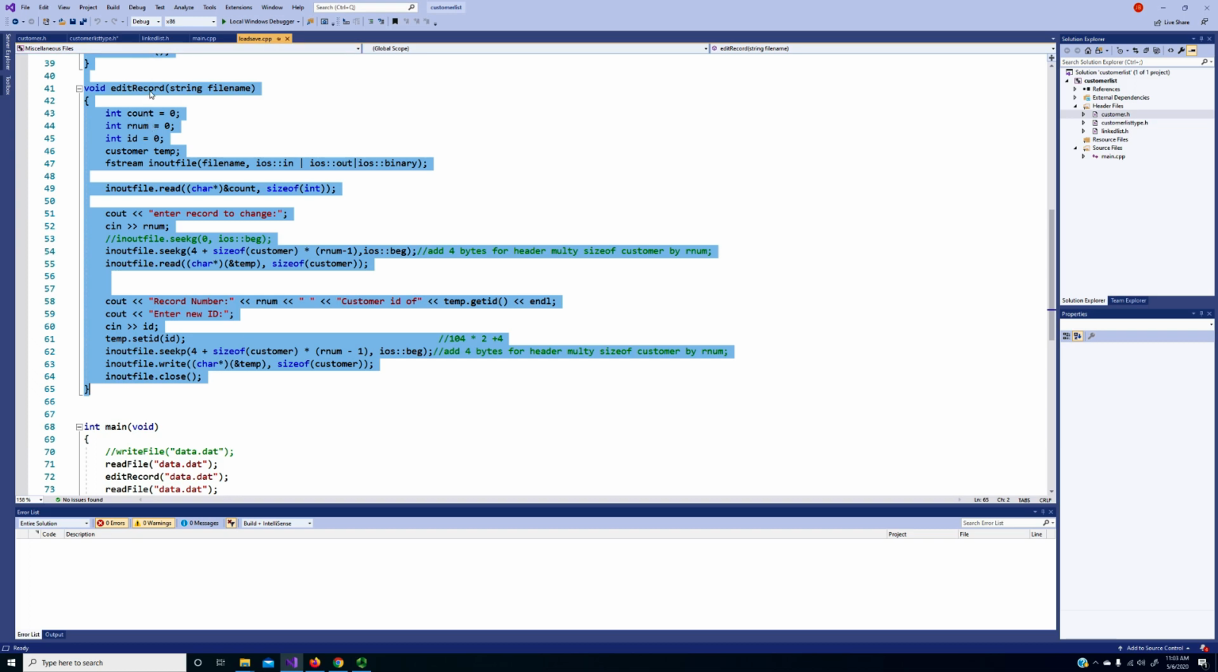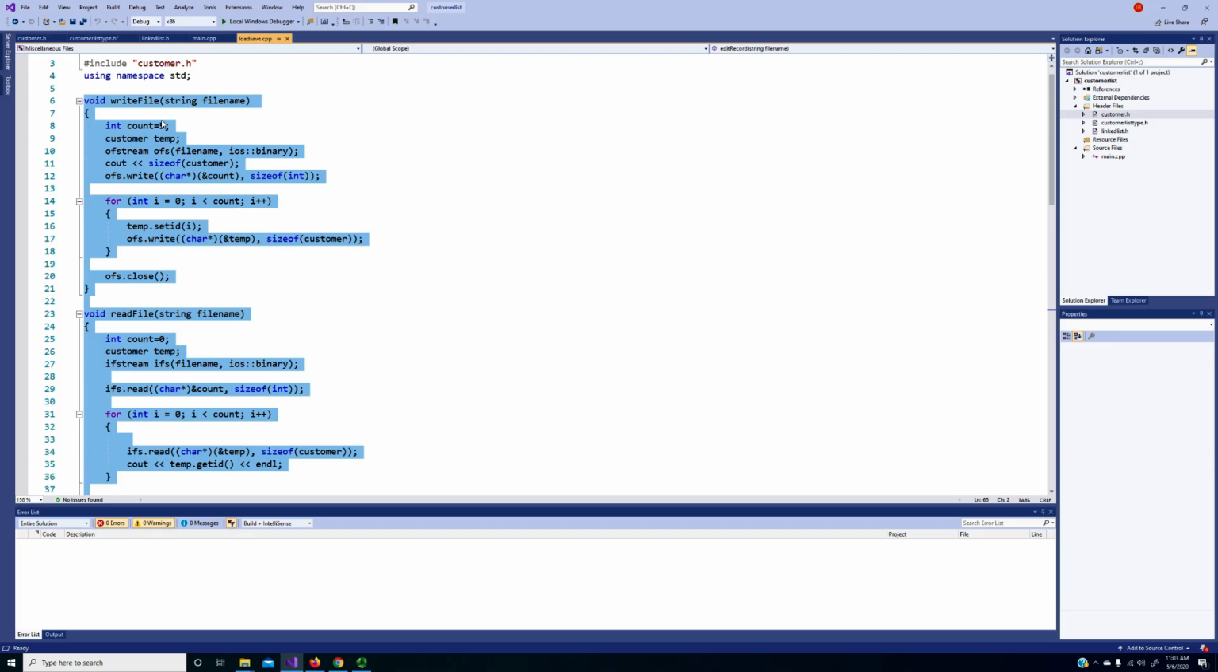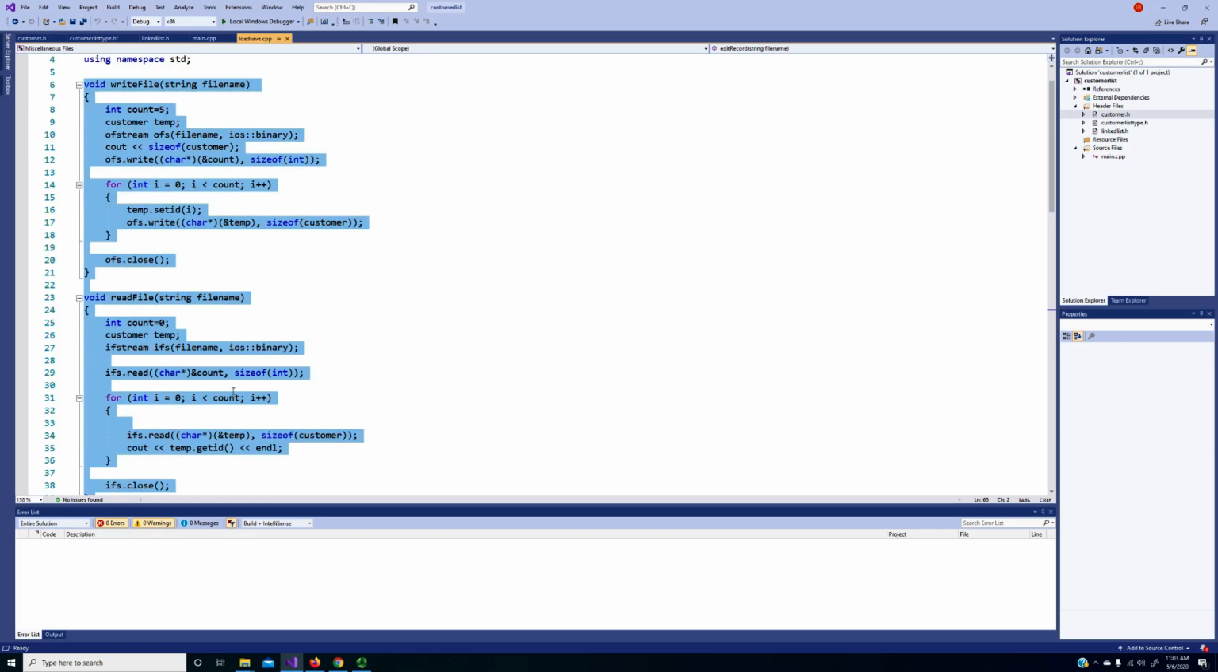So I'm going to take this and just copy it. And this is our edit record, our write file, read file. It's all done for a customer. So when you do an account list, all you got to do is take the customer list type and copy it, rename it account list type, and change everything for the account. And then you'll do the same thing for transactions. So it really all starts here.